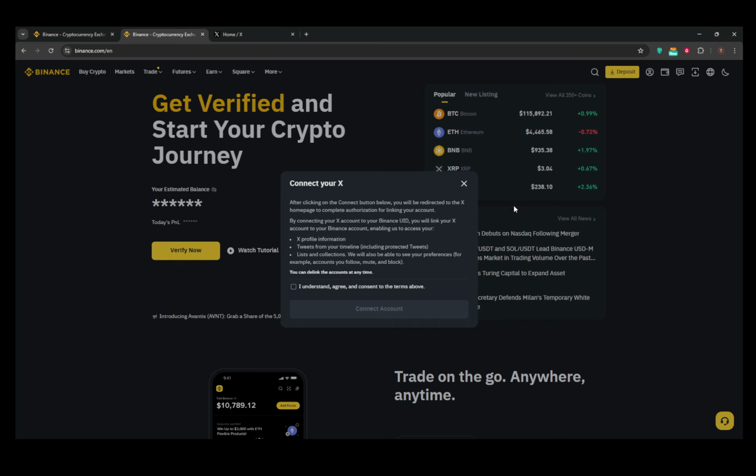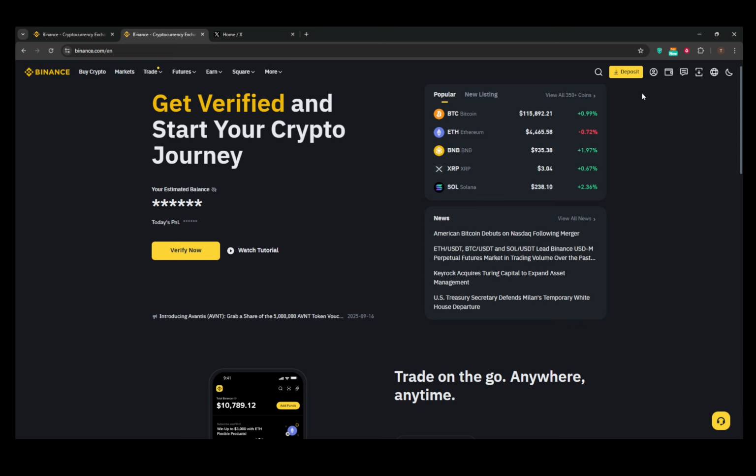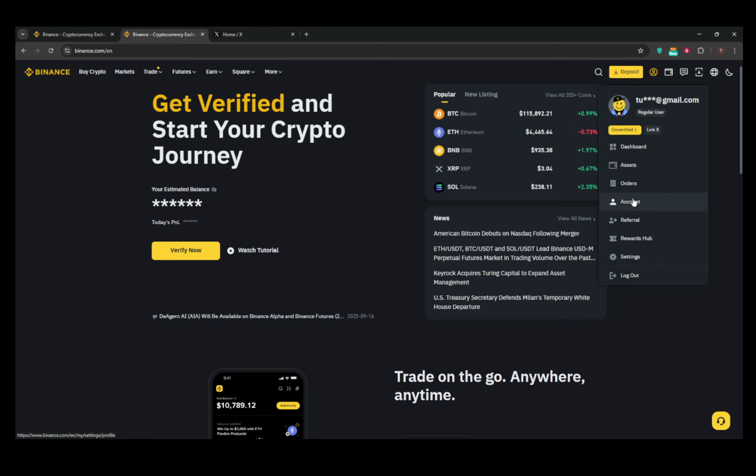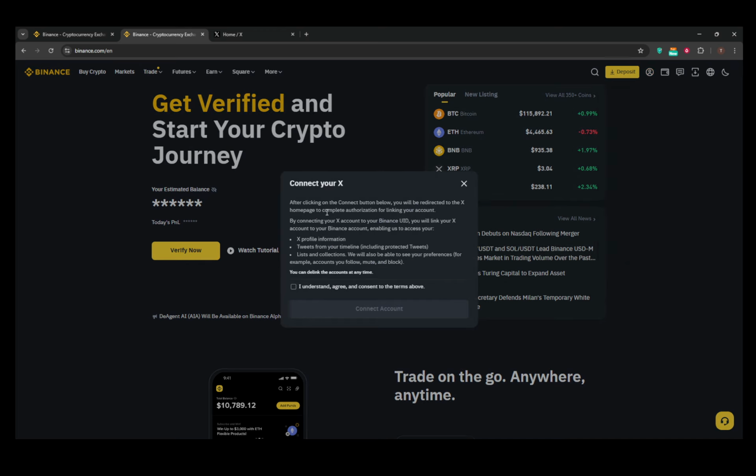In this drop-down menu, you're going to want to locate the Social Links section. This part of your profile is designed to help you manage your connections with social media platforms. Selecting this option will take you to a new page dedicated to managing these social links. At this stage, you're ready to bind your X account to Binance.